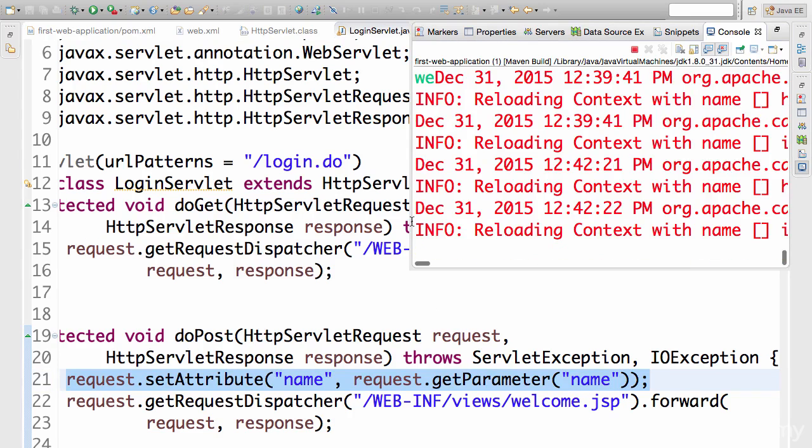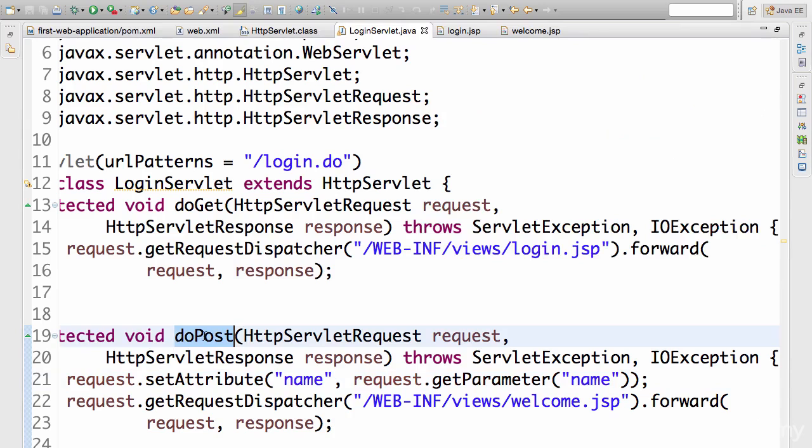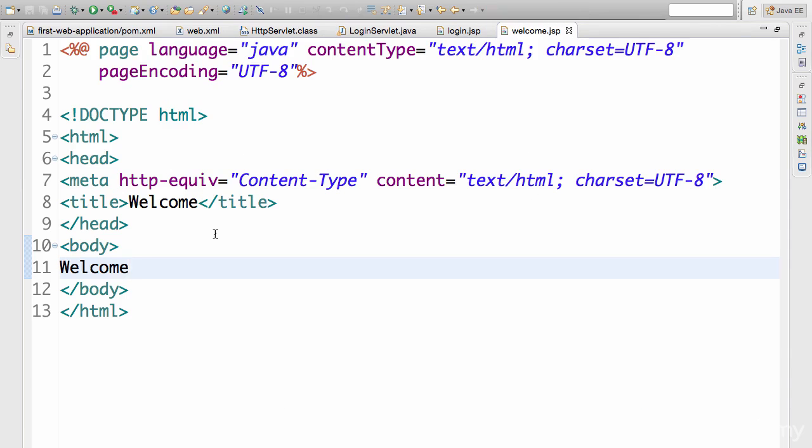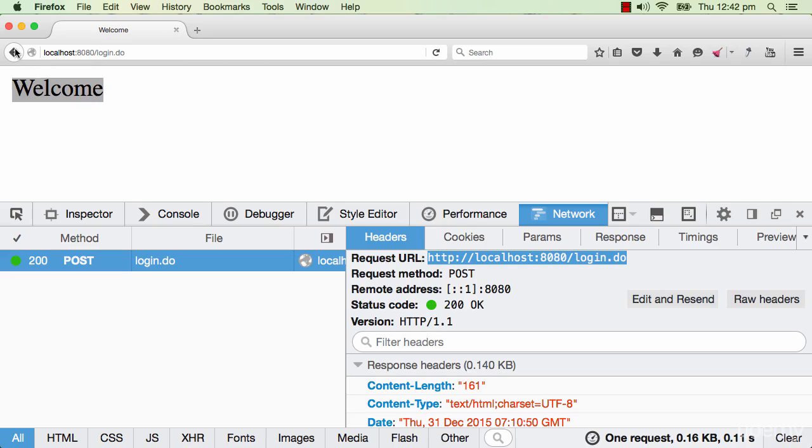So the name came in the form data, the doPost accepts it, and sets it as an attribute name into the request. Now I need to take the attribute in the JSP and show it. How do we do that? Do you remember it? It's dollar. We are using expression language: dollar, open brace, close brace, and between them the name of the parameter. Welcome, dollar name. Is it as simple as that?